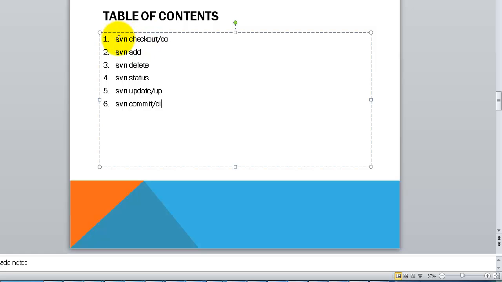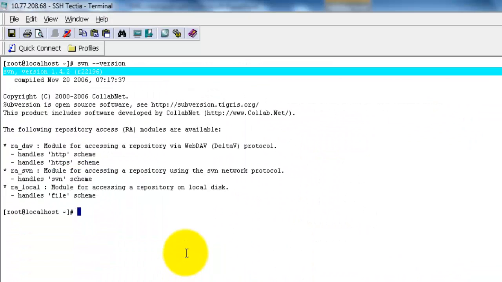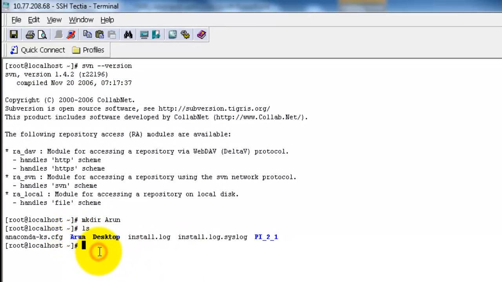First we are going to see about svn checkout. What is meant by svn checkout? Svn checkout is just downloading the source code from a source to a local repository or a local folder. How will we do that? We'll see now. We need to create a folder like mkdir arun, then ls. See, we have the folder named Arun. After creating this, we need to cd Arun.